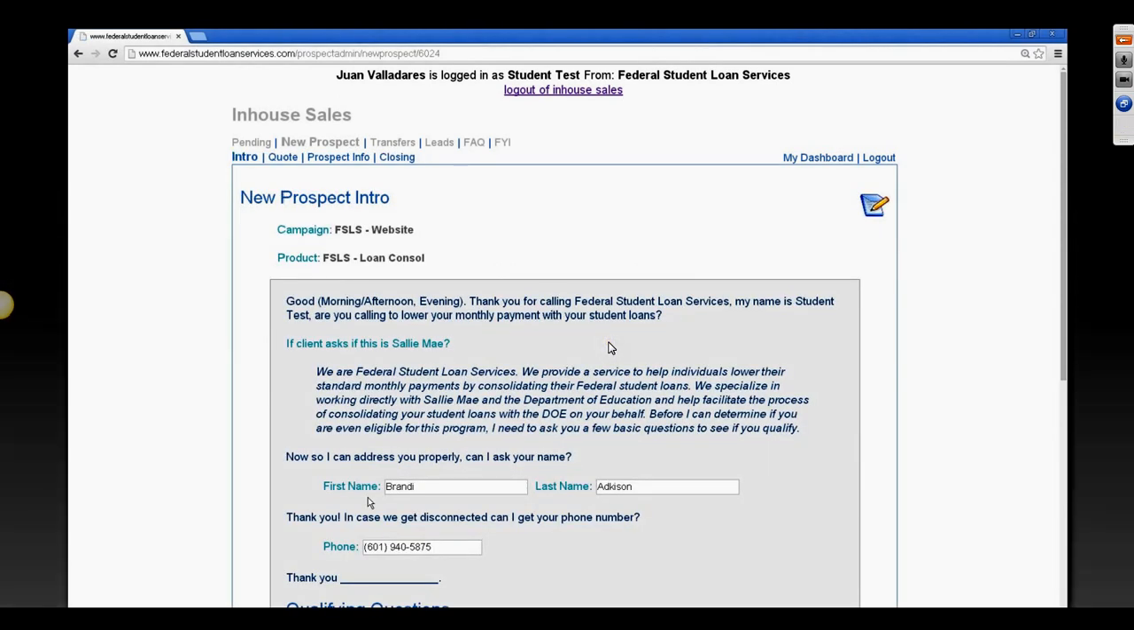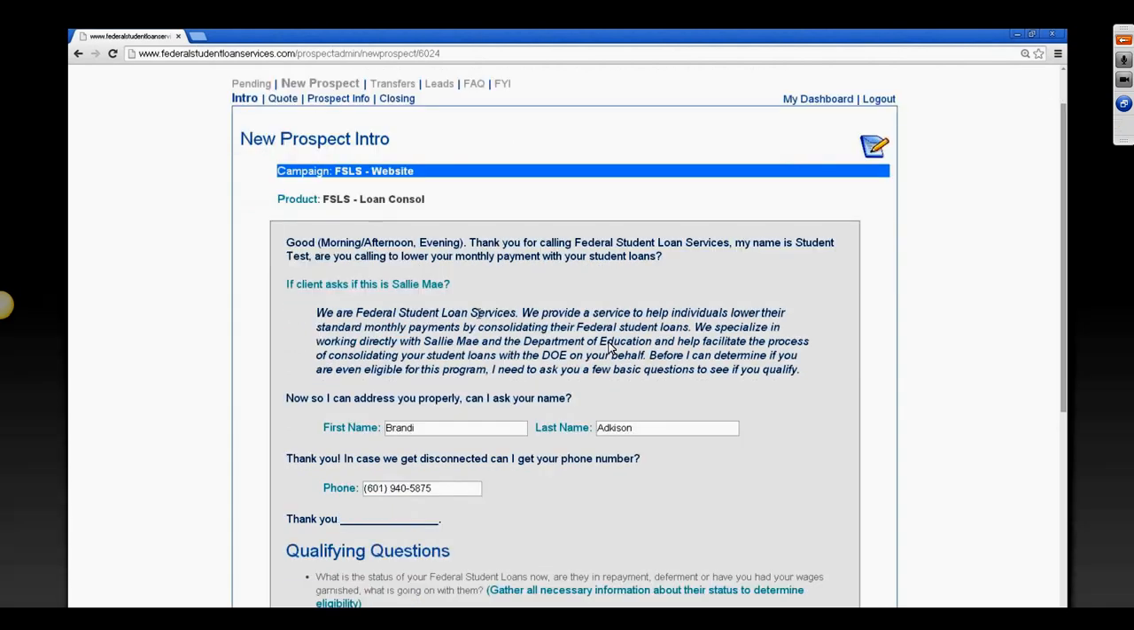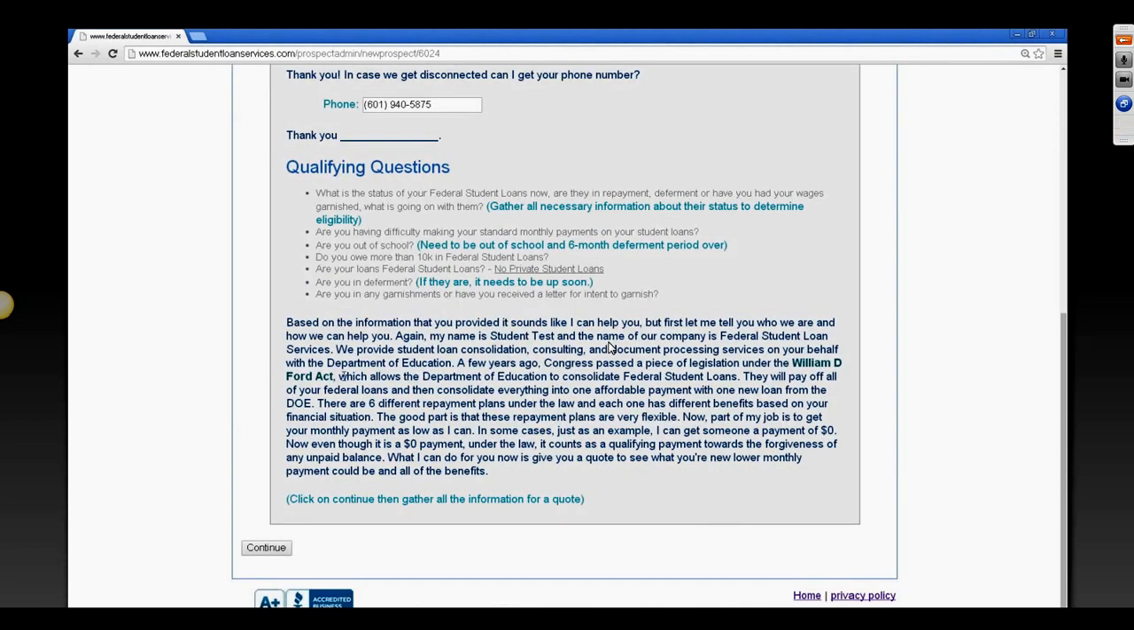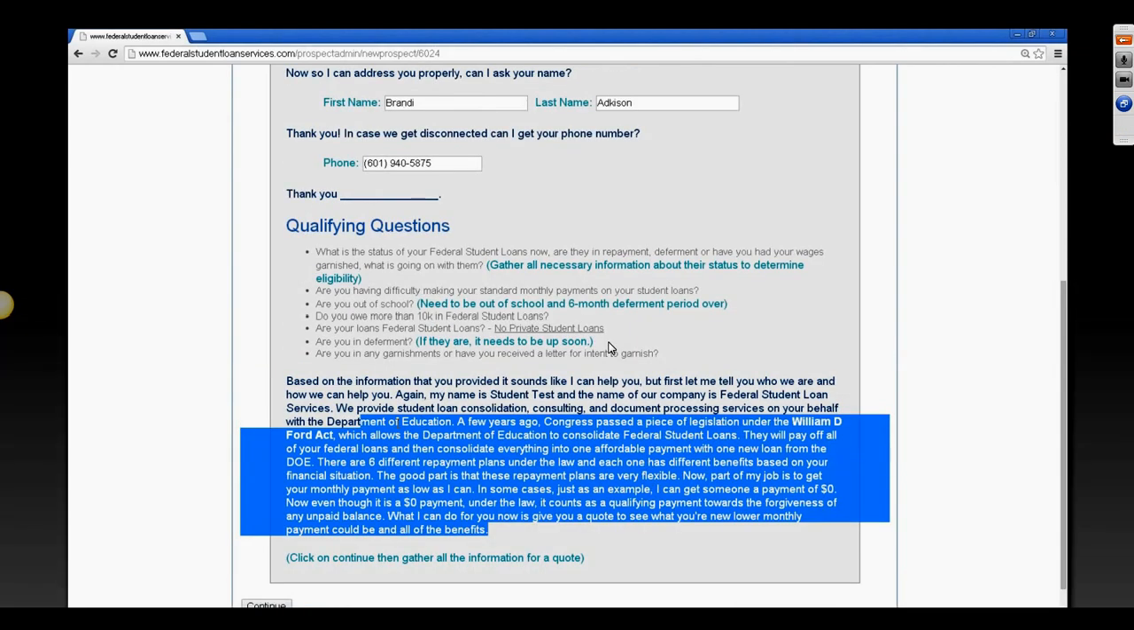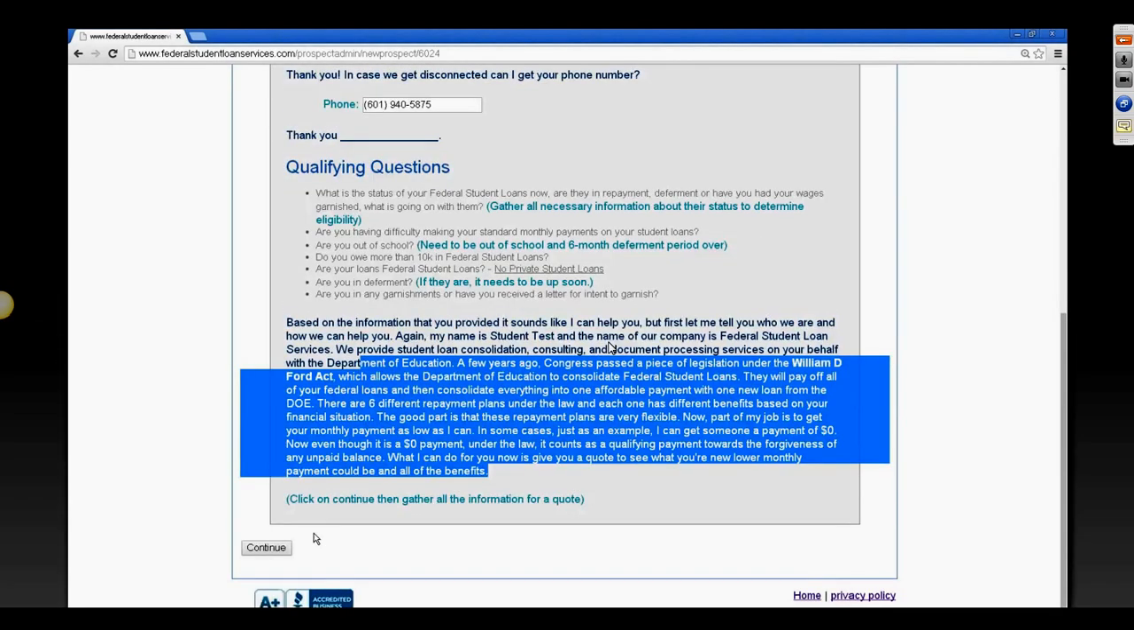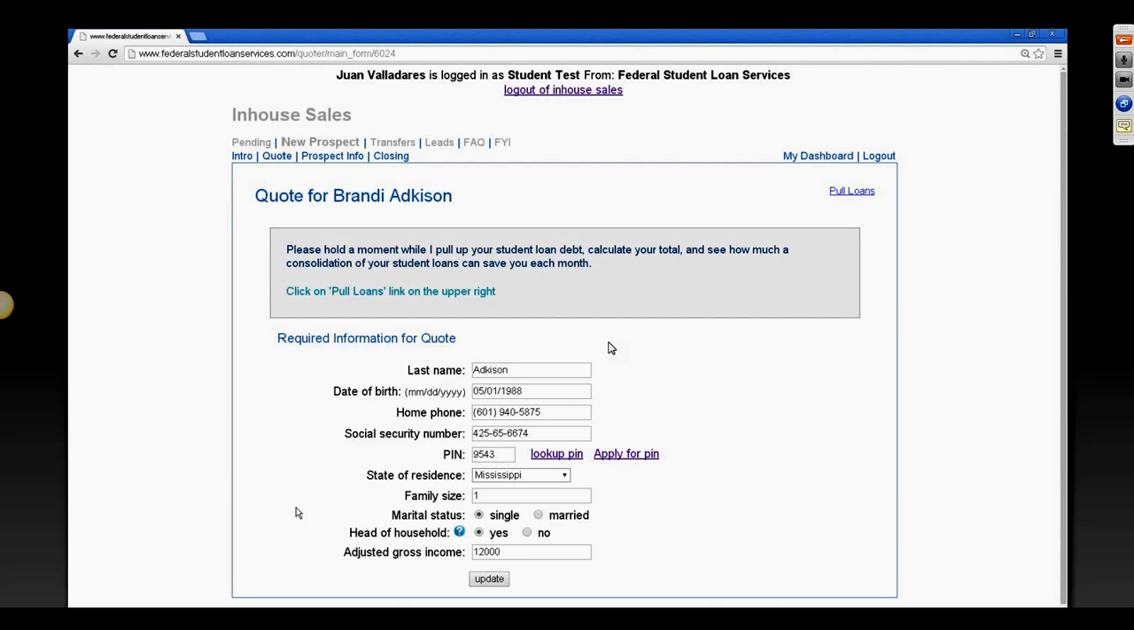Introduction of this customer was really nice. This is one from our website. Call came in. They did an introduction, told them everything about the services. They say, okay, I want to get to your quote section. They get to the quote section. Quote section here is what they're going to do is their last name, the date of birth, home phone number, social security, their PIN. The PIN is a 4-digit code that is given to every single student that actually takes out student loans.